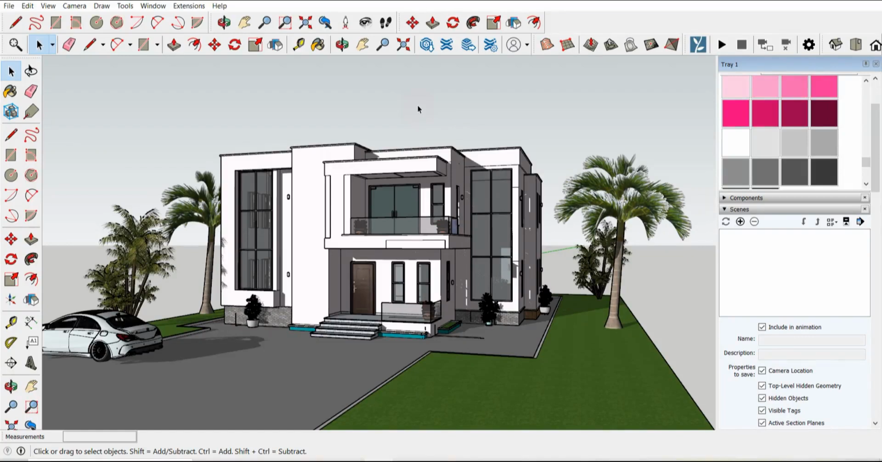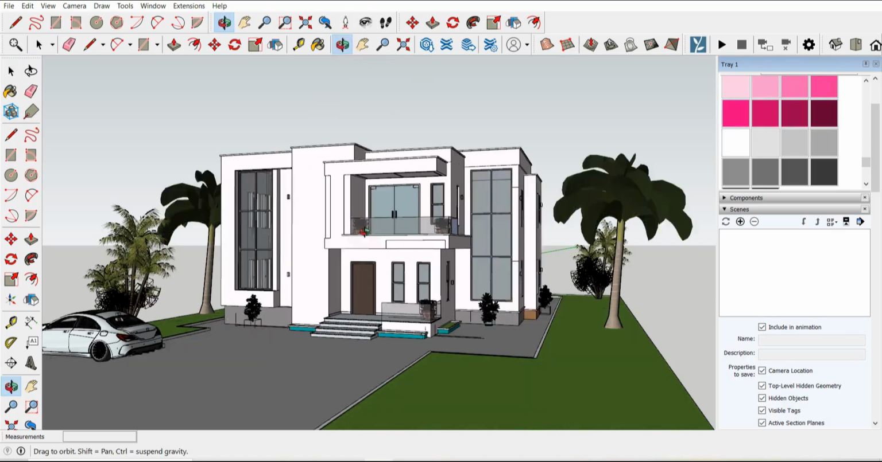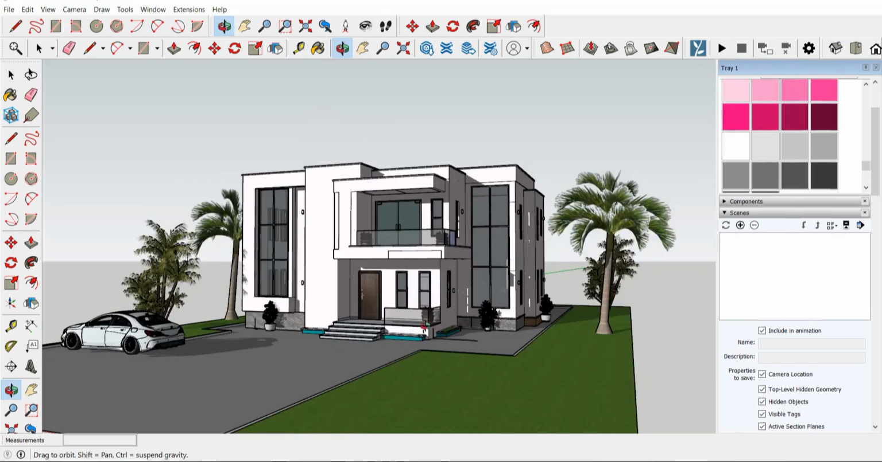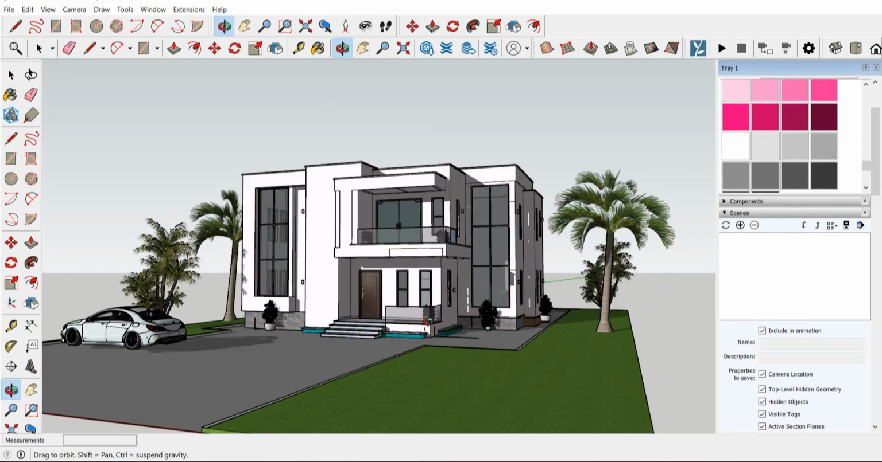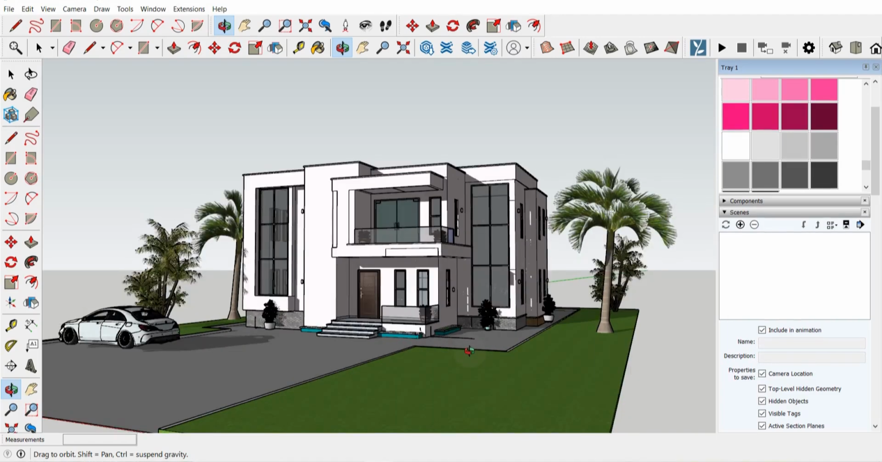In this tutorial, I'm going to show you how to reduce your Sketchup file size. When we model a project, we find out that the file size is so large because of some of the components we added to our project. At some point, even when you try to delete some of the components, it won't have much effect on the file size.